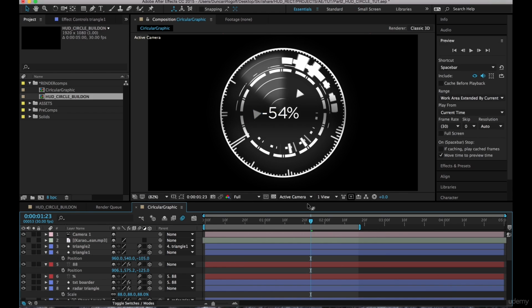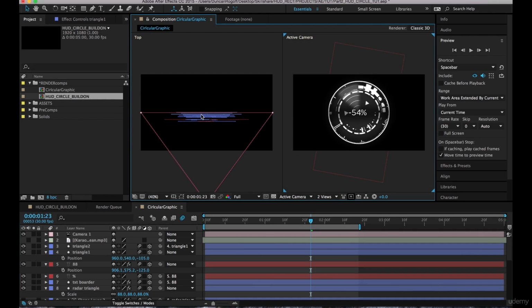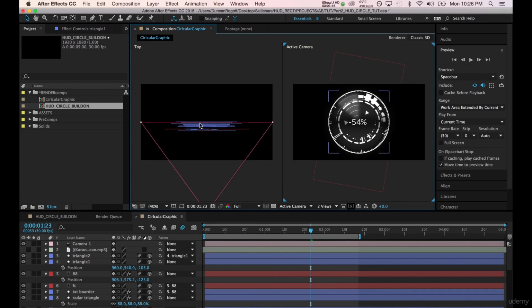Now you can't see anything here, but if we go into our two views and into our top view, you can see that our layers have now staggered a little bit in Z space.